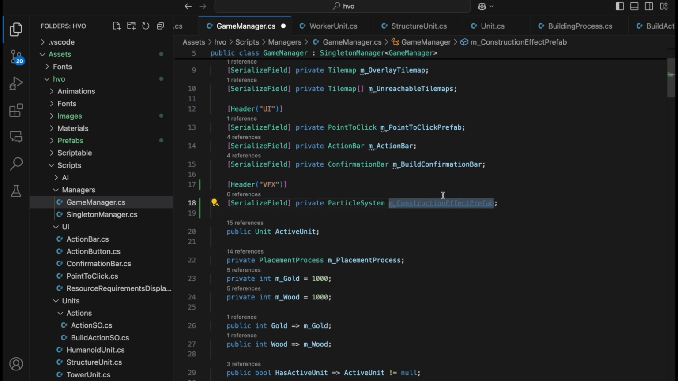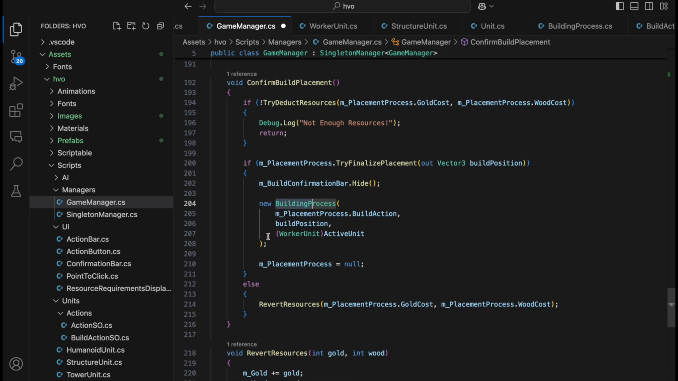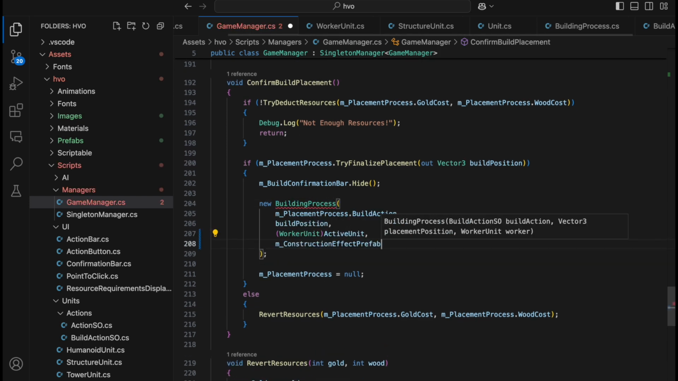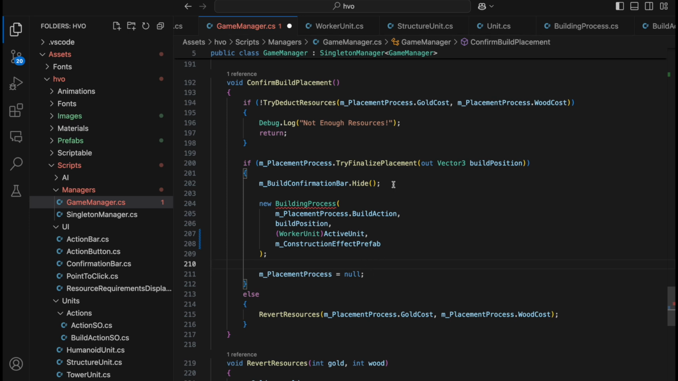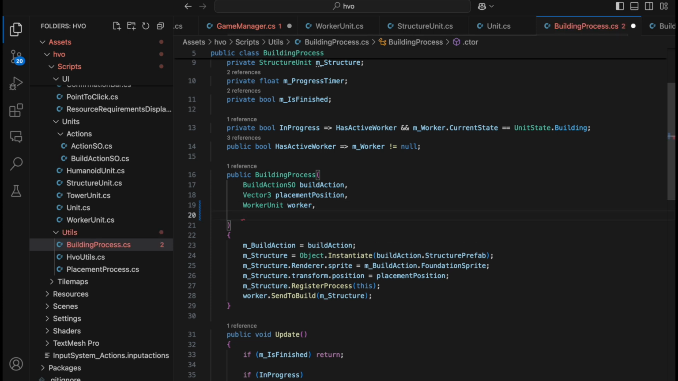Let's pass this construction effect prefab when we are creating the building process. So let's find the building process. Here in confirm build placement, we are creating the building process, and there we'll be passing the construction effect prefab. Of course, it will complain because the constructor of the building process doesn't expect to get an additional value. So Control or Command click on the building process so we can get here, and we can specify the construction prefab. Let's write the type first, particle system, and construction effect prefab.